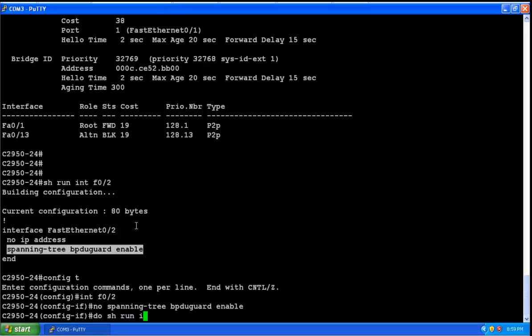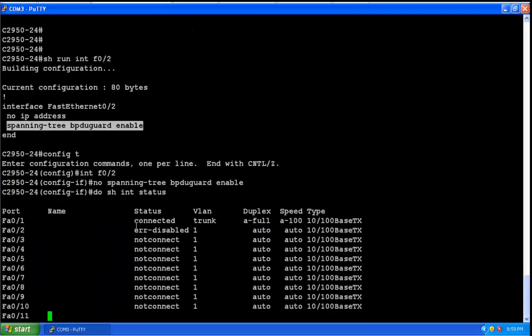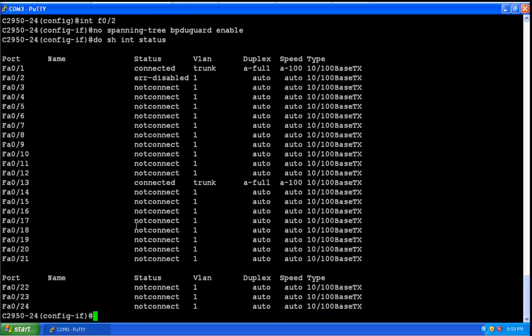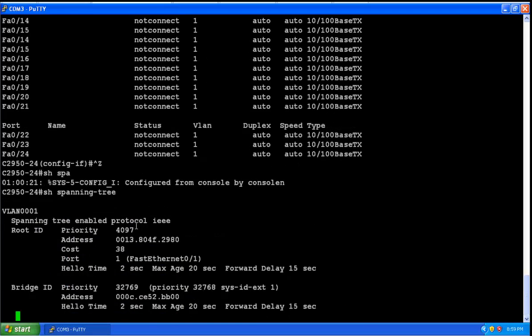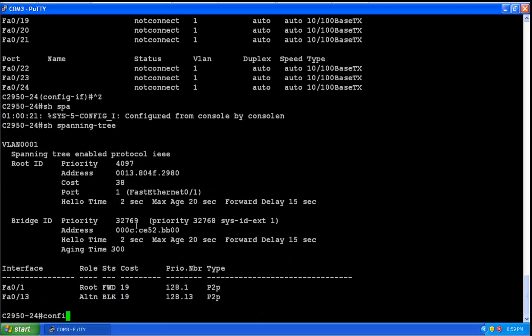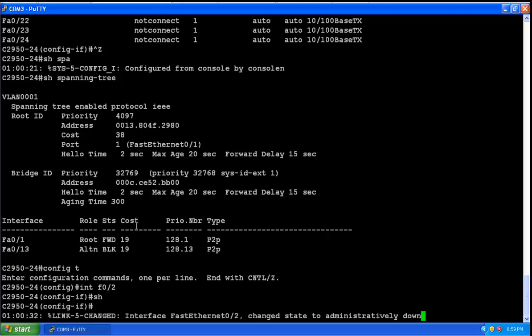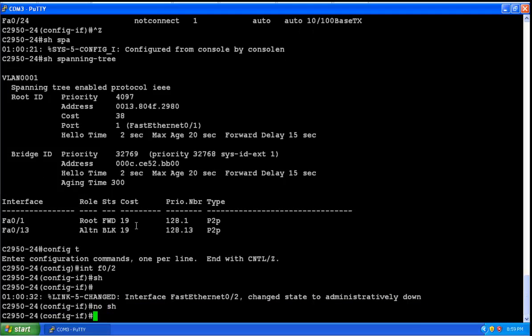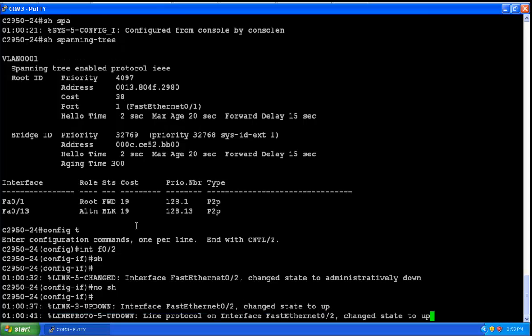Actually, it's not going to bring that port back online. We could try to wait 5 minutes and try to make that port get out of that disable mode. But I'm sure you guys don't want to sit here for 5 minutes. So we can just go ahead and do a shut. Wait for the little messages to pop up. And no shut. Okay, L1's up, L2's up.